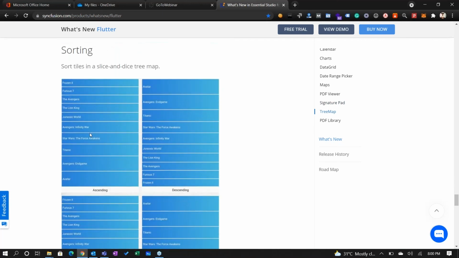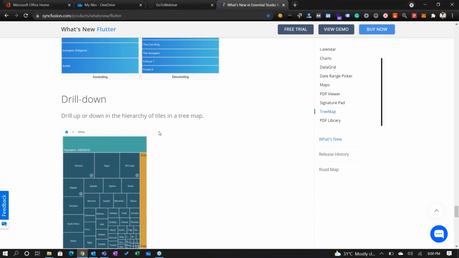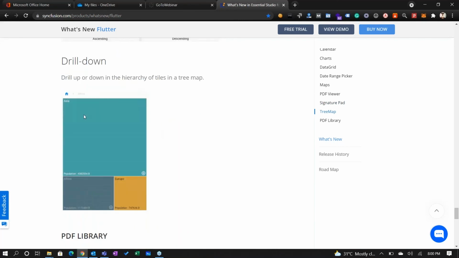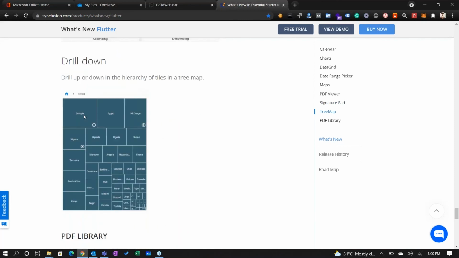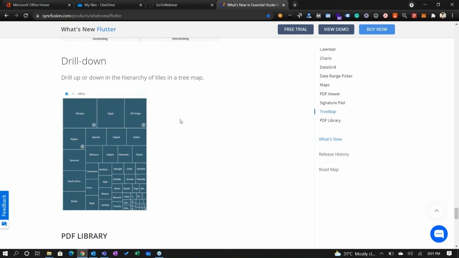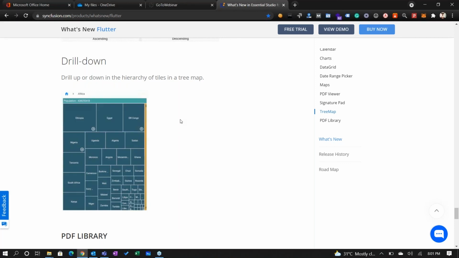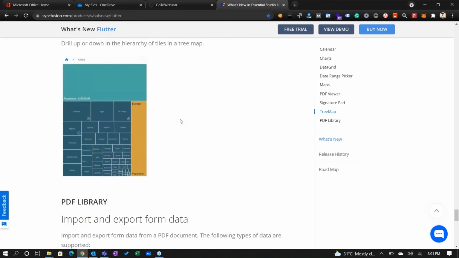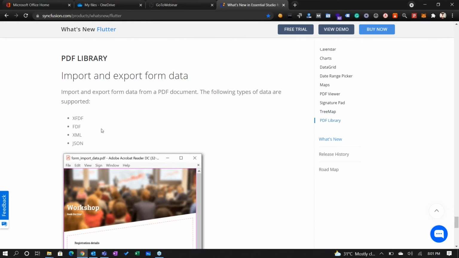And then you also have drill down and drill up. So you can click into a particular part of a tree map, and you can drill down and see the data, and you can also drill up to see the old data. And in PDF library, now you have support for import and export form data. As you can see, we support XFDF, FDF, XML, and JSON files.